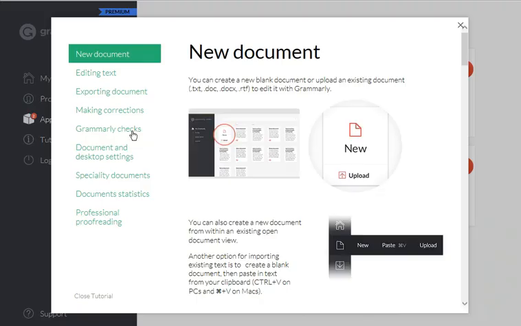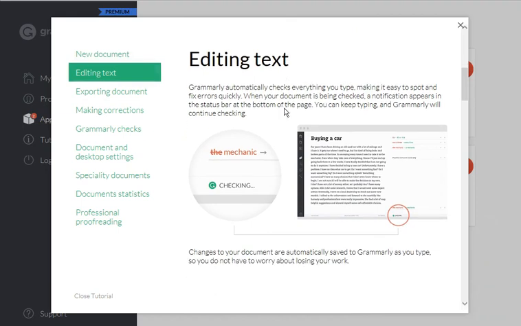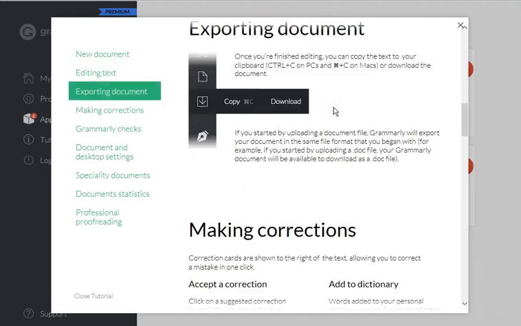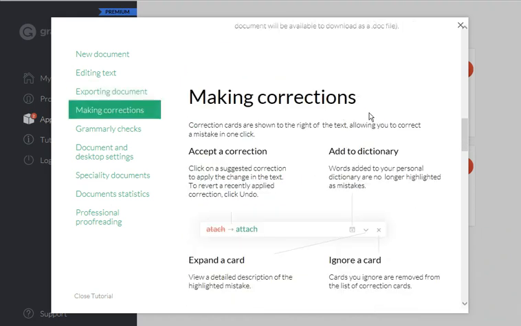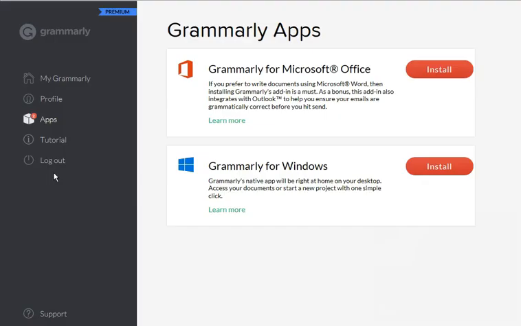Use the tutorial area to view short instructions on Grammarly basics, including creating new documents, editing text, how to export a formatted document, how to make corrections, what Grammarly checks are included, and document and desktop settings. Use this area to log out of your Grammarly account.